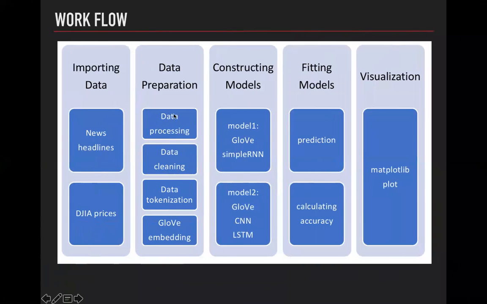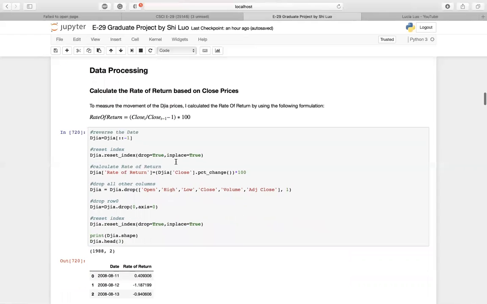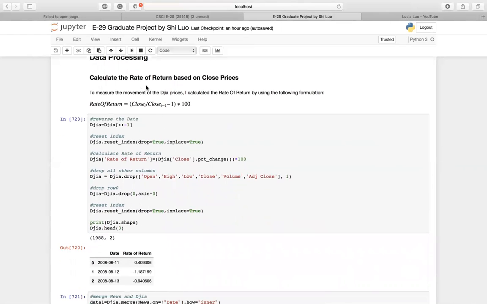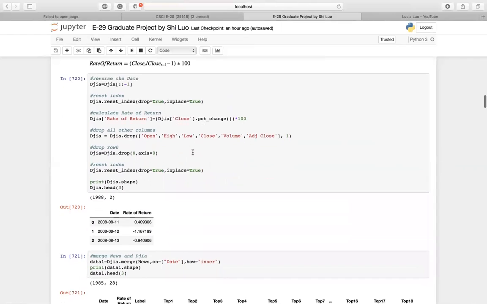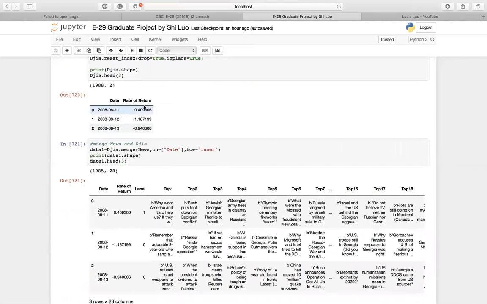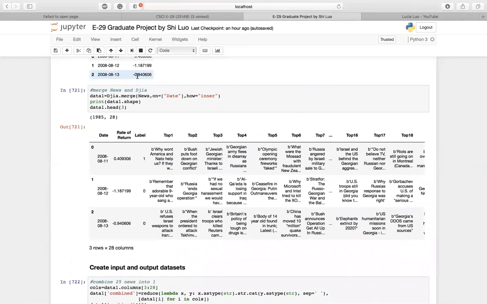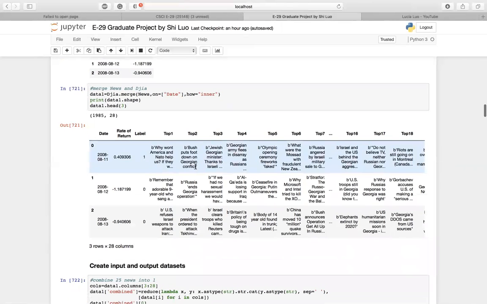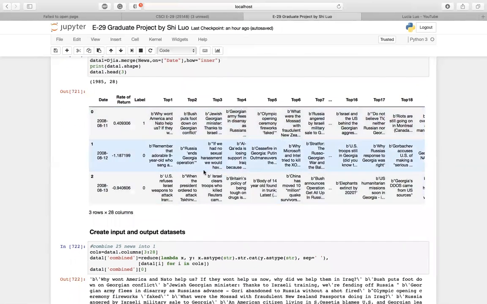As you can see, this is the most time-consuming part, and it took most of my time. In this part, we have 4 steps. First is data processing. I'll calculate the rate of return based on close prices, and this is the formulation I used. After calculating this, I drop all the other columns and reset the index. We get a new data frame. Then I will merge this data frame with the news. We get this and get rid of the rows that they don't have in common.